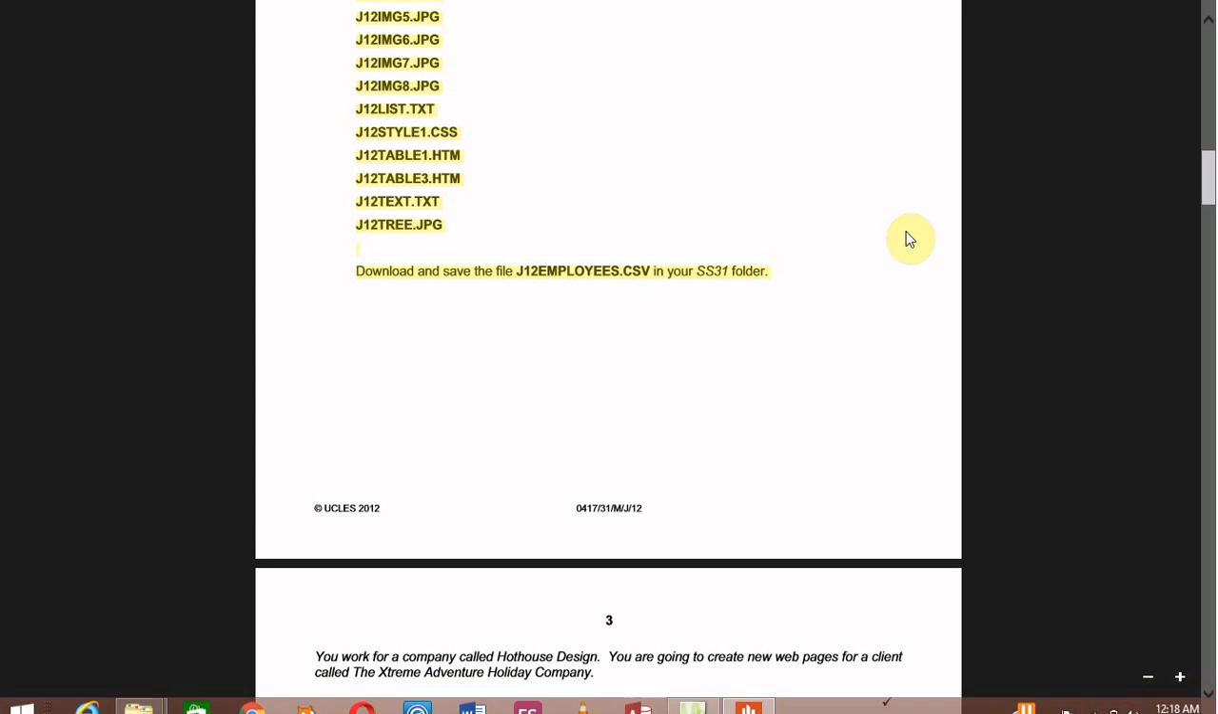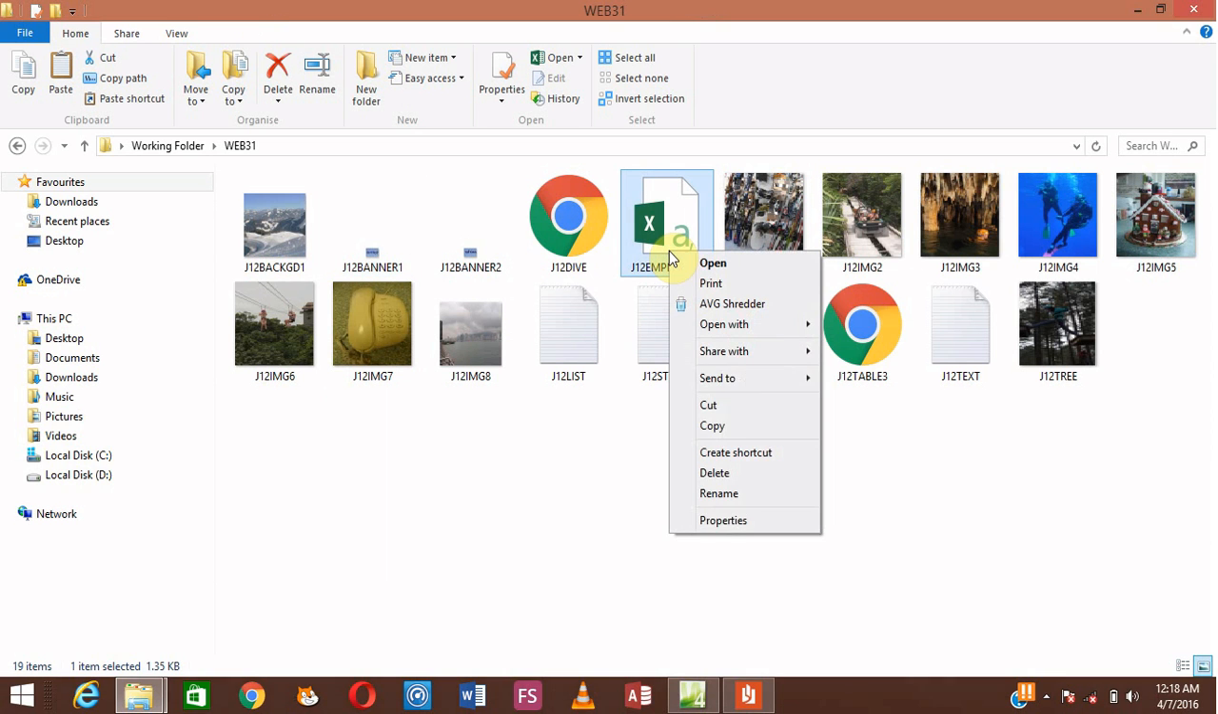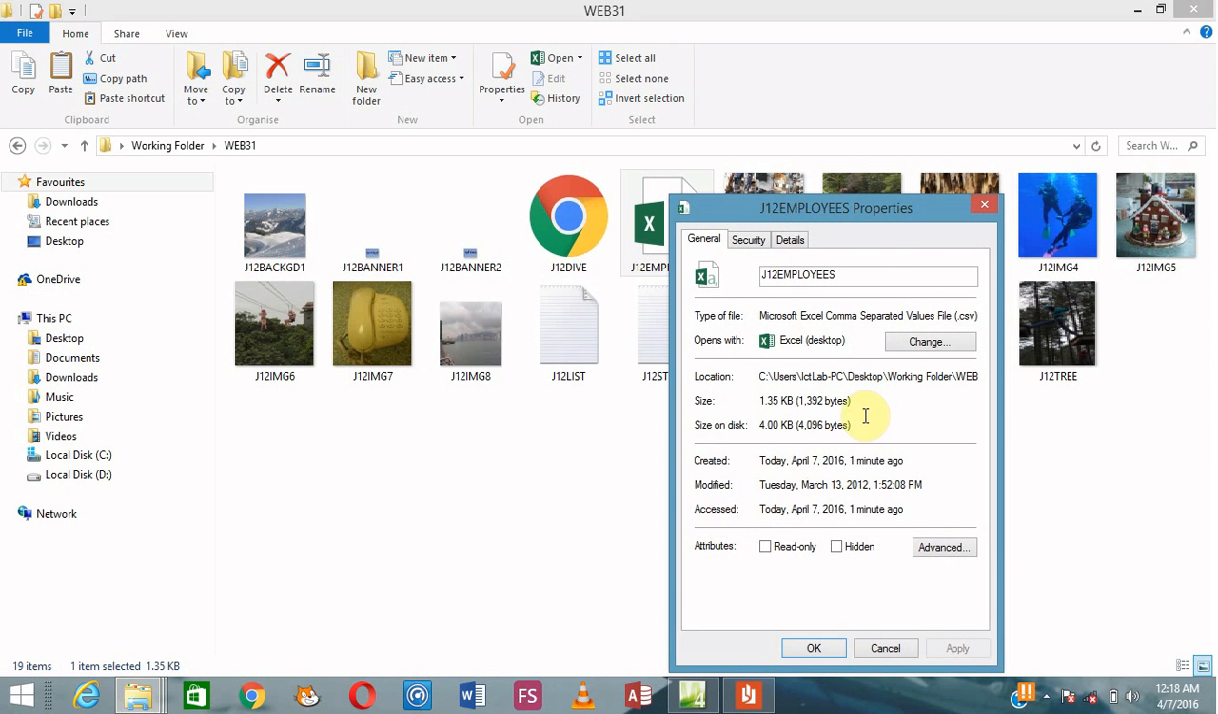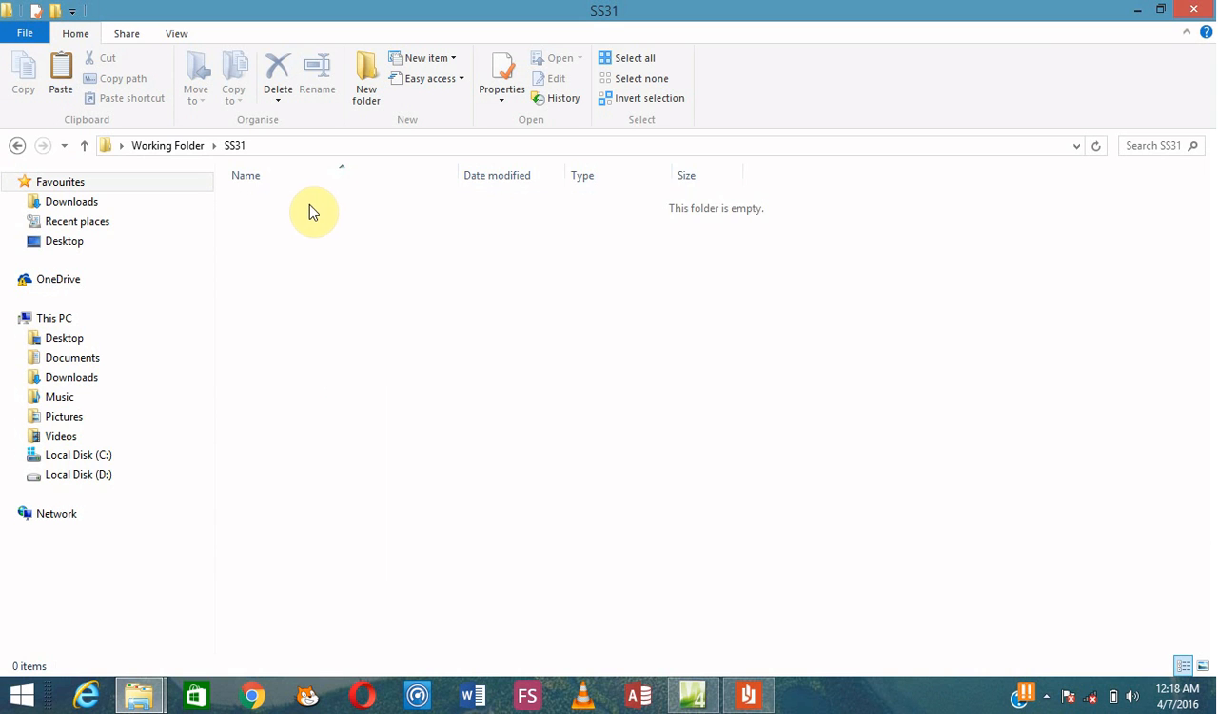Download and save the file J12 employees.csv in your SS31. So the CSV. Let me check if there's any CSV inside there. So I'm going to also have employee.csv. This is a CSV file. If I right click and go to properties, I will check if it's a CSV file. Look at it, it's the CSV file. So I'm going to just cut this off, then go back and place it in here. Very simple. So I think we're good to go, right?